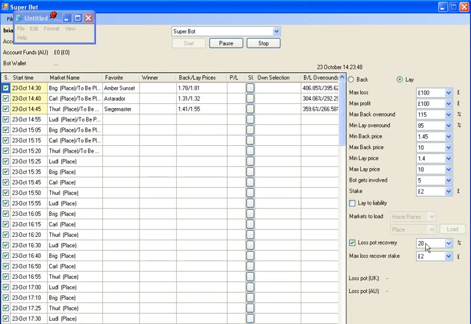Loss pot recovery, which is shown as a percentage. So if you select 20%, that means that you will recover your loss over 5 races, 100 divided by 20. We've also included a maximum loss recover stake. This means if you're really unlucky and you hit a sequence of losing bets, you can predetermine the maximum bet that the bot will place to try to recover those losses. And down here, this will show the size of your current loss pot.